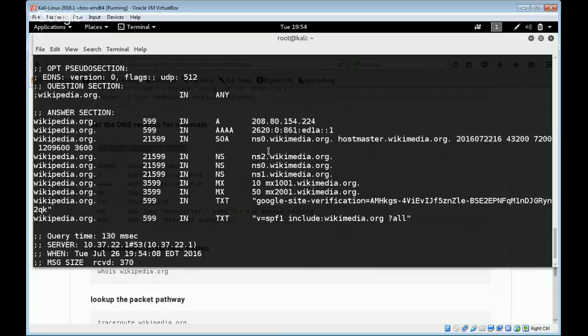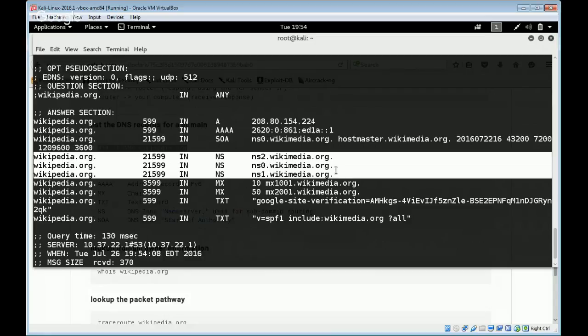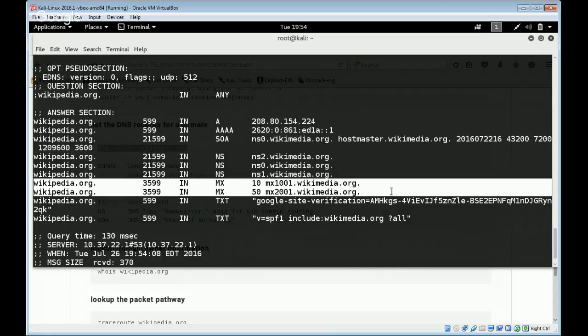And you can see multiple ones here. You can see name servers 0, 1, and 2. So you can have multiple name server resolutions. And this one here for the MX. Does anyone here know what the first two digits are for the MX records? I think it's priority? It's priority. It is priority.